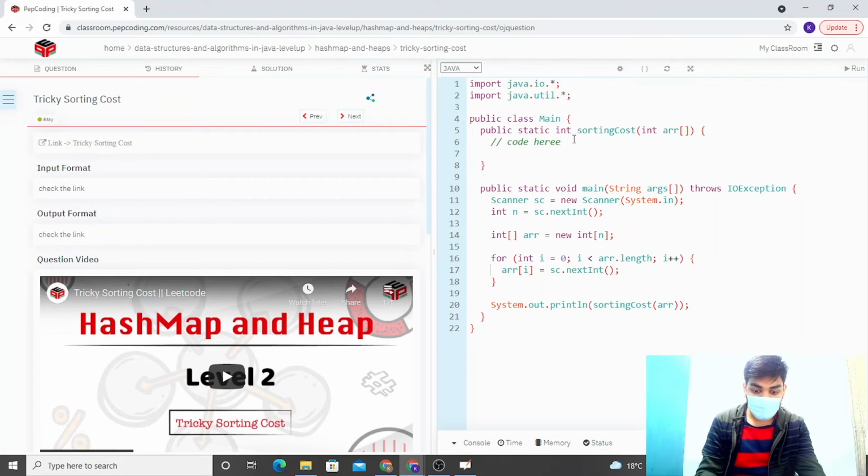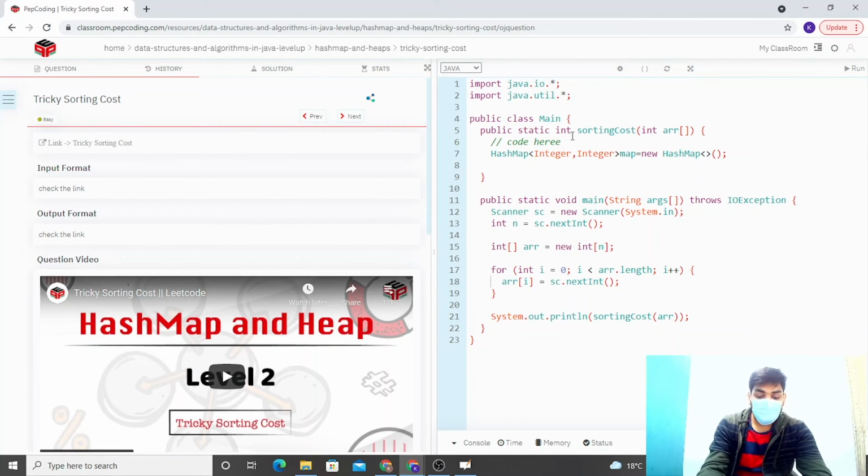So first create a hash map of type integer and integer. Name it map equals new HashMap. Okay, so now I have my hash map. Cool. Now what will I do? I'll traverse my array. So I'll use a for each loop.